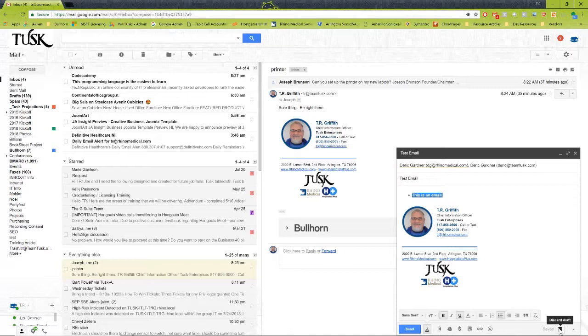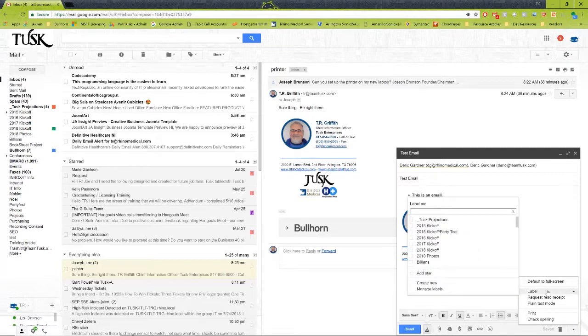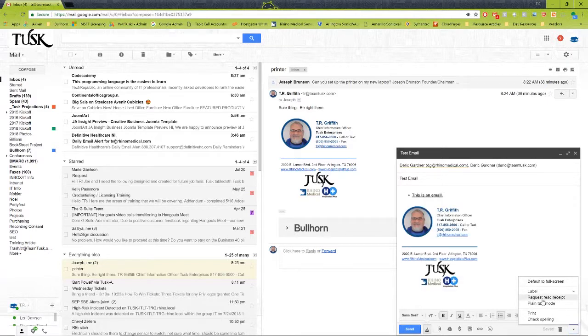And if you decide you don't want to send the email, you can click this draft can and it'll discard the draft for you. And then there's other options here, so you can have your emails default to a full screen when you open them. You can go ahead and attach a label to it now. So for sent items, it'll show up in your labels this way. You can request a read receipt, or you can change it to plain text mode, which gets rid of all your formatting. And then once you're ready, you just click send.